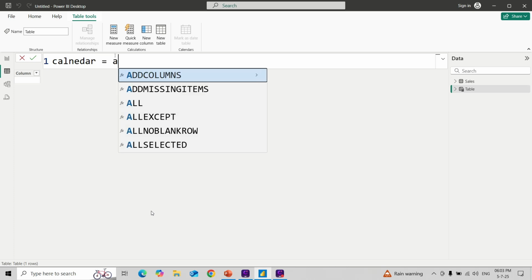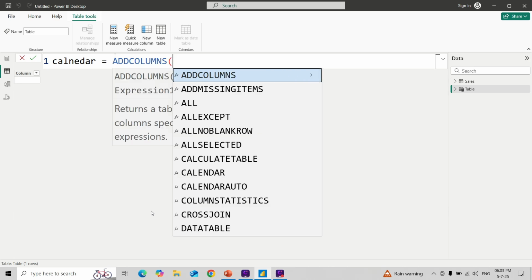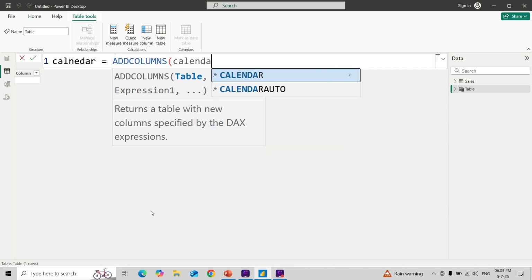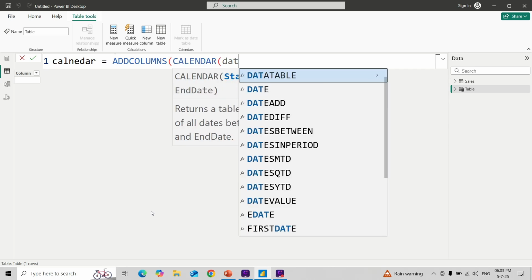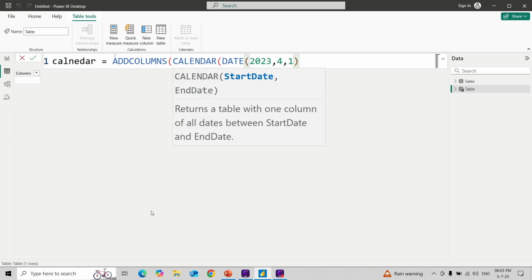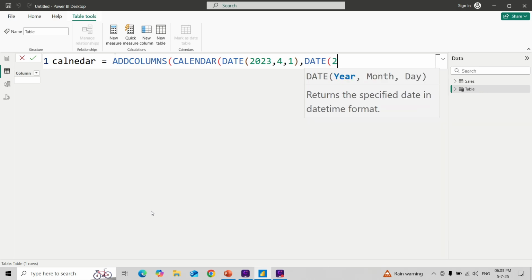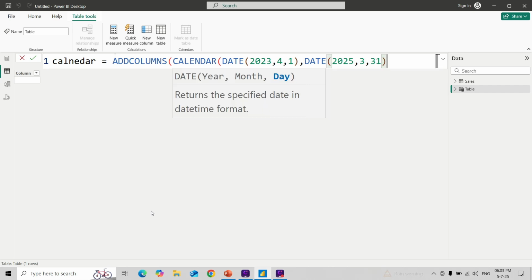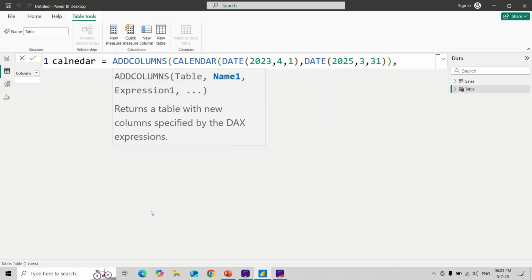is equal to, I'll say ADDCOLUMNS. Into that I will say CALENDAR, on that date. So DATE, I want to start from 2023, 4, which is April month, and day is 1, comma, I'll use DATE again. I'll say 2025, comma, which is my month, that is March, 3, and then 31 is the day. I'll close this. Then I will name the columns whichever I want in my calendar table.